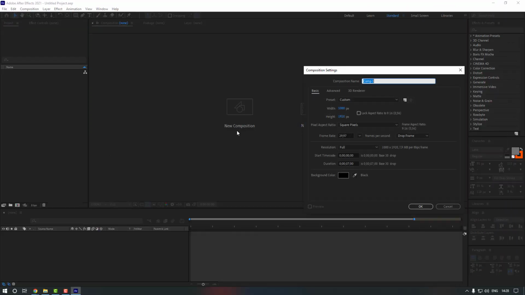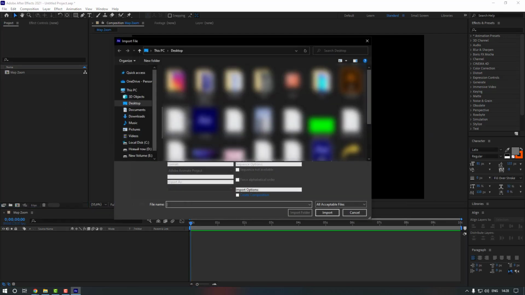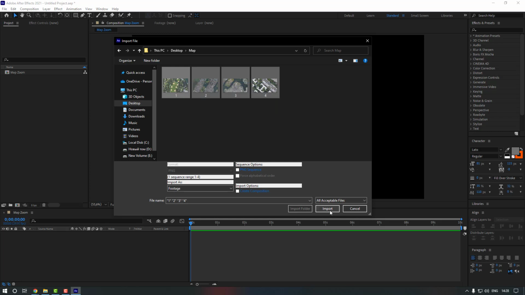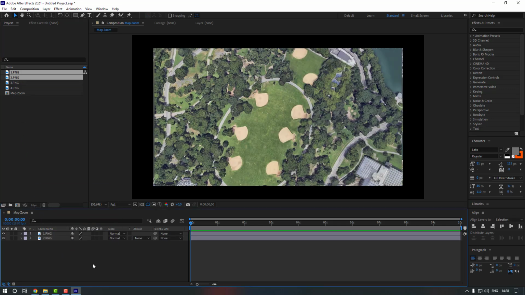And now let's create a new composition and call it map zoom and change the size. Let's make it 1920 by 1080. And let's change the duration to 10 seconds. And click OK. And let's import the photos. And select all of them and import. And select these first and second PNGs and let's move them to our composition.